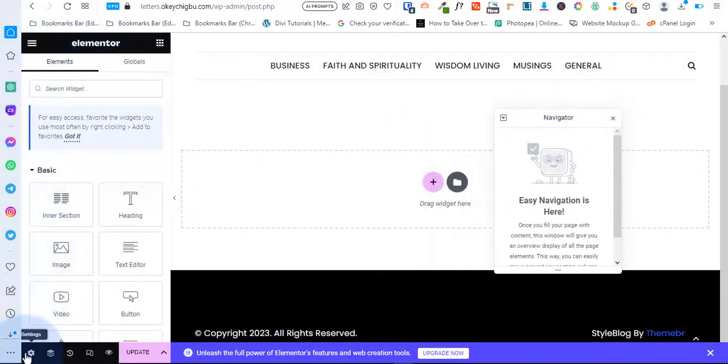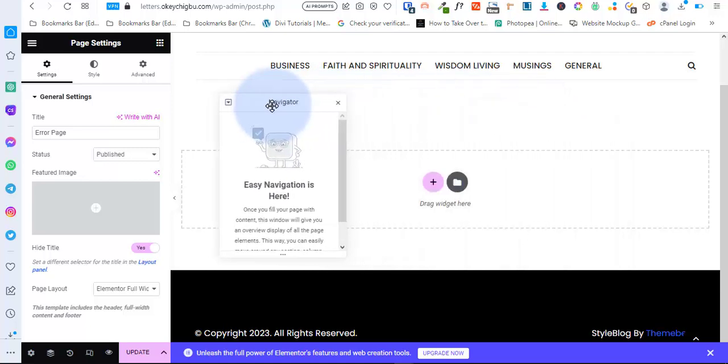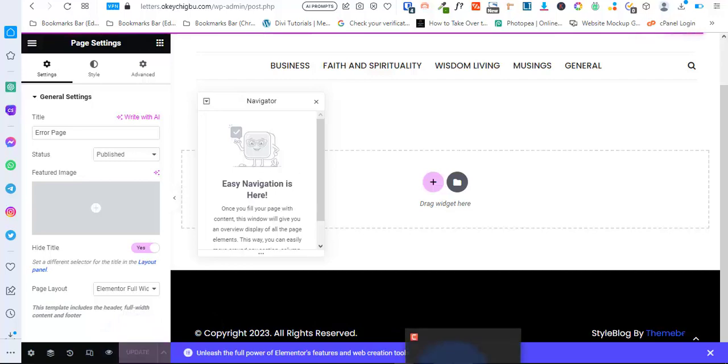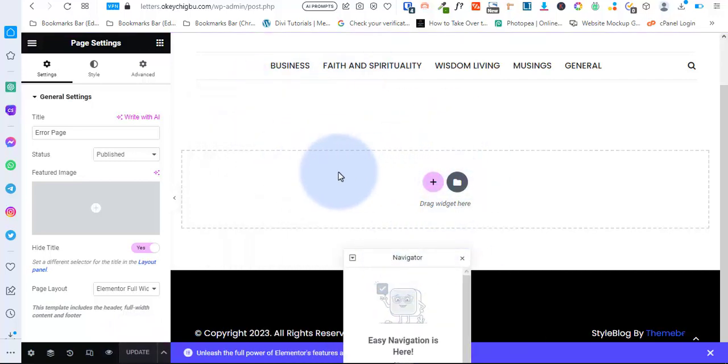Then there's something else I also want to do. I want to hide the page title. Ordinarily the page title will appear here, which I do not want. So I click on update. So now we have a blank canvas where we can build our custom page.